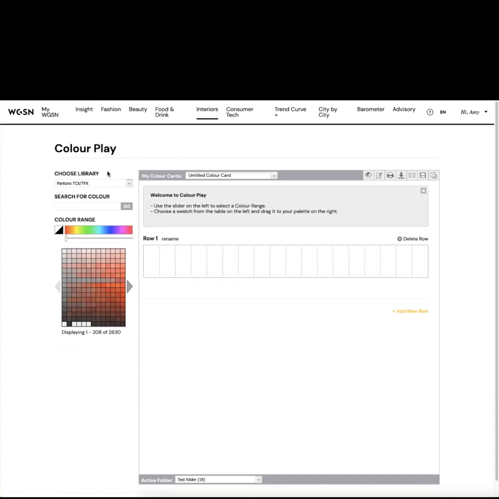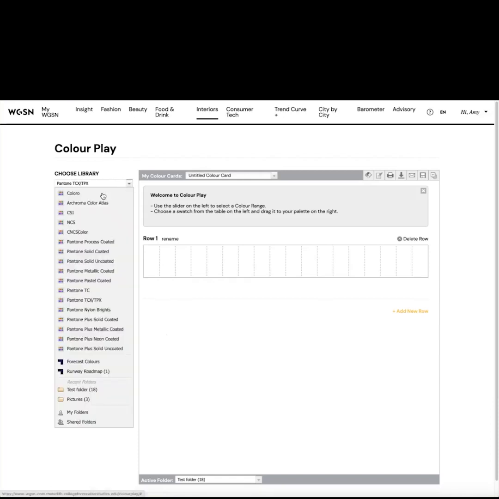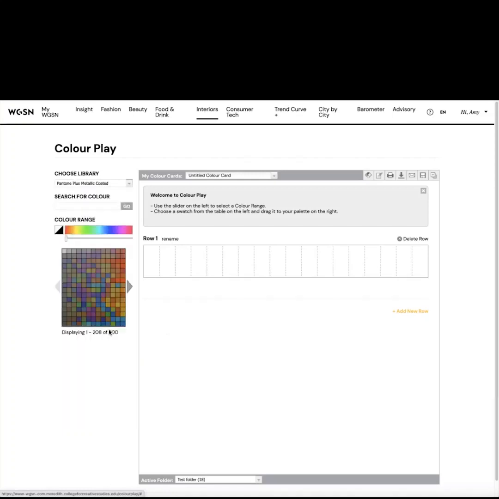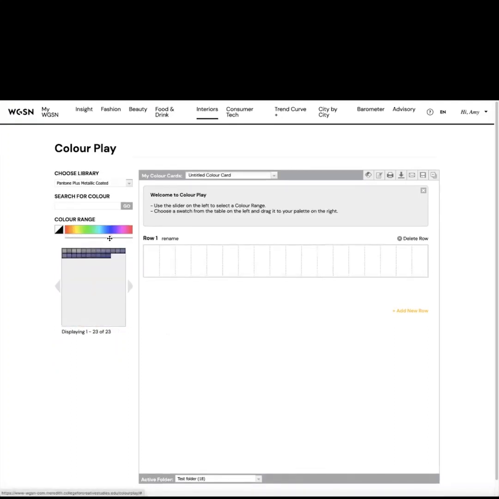So you can choose your library up here in the left-hand corner. And you can see we're currently in Pantone. You could look at Coloro. I'm going to look at metallic coated, okay? And it gives you the colors here. And if you want a different range of colors, you can drag the slider to select those.